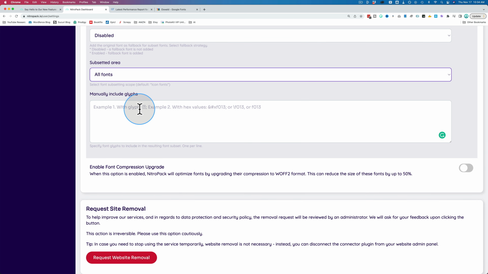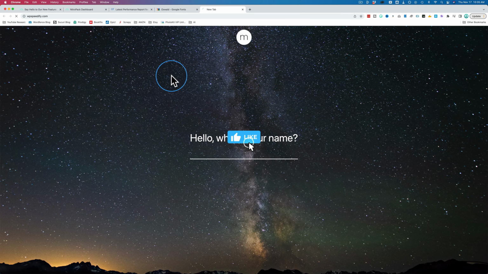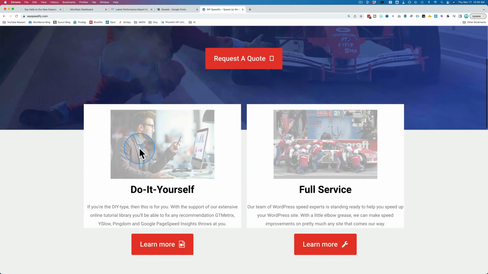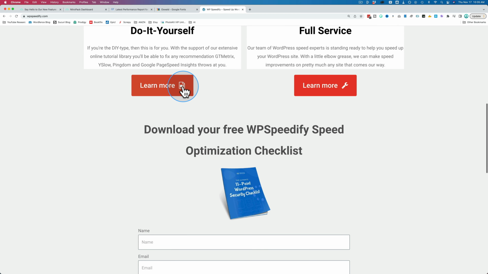Here we can manually include glyphs that we want to have in the font subset. So if we find that Nitropack is going to our site and it's trying to figure out which icons and fonts are there, but it's getting something wrong, we can manually include things here. For example, if we go to a website that has icons, like this one here, we see icons on these buttons here. And maybe Nitropack, for whatever reason, because stuff sometimes goes wrong, is not detecting that this is an icon and it's not showing it when the page loads. So what we can do is add it manually.